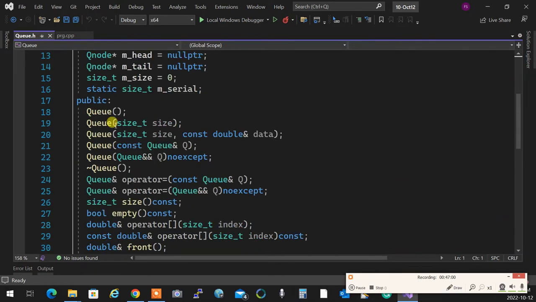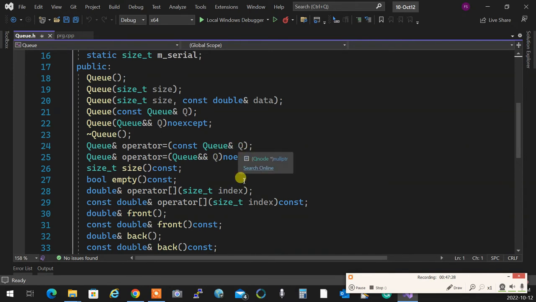And a series of things. So you can create an empty queue. You can create a queue with size. I created it exactly like the queue that we have in the standard template library, so the functions you see over here are the functions we have in the standard template library. You can create it with the size and set all the data at the same time. You can have a copy constructor, a move constructor and a destructor. You have an assignment operator, move assignment to set one queue to another. You can see what its size is. You can see if it's empty.